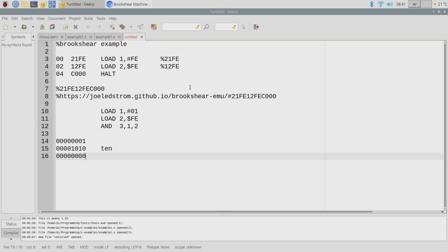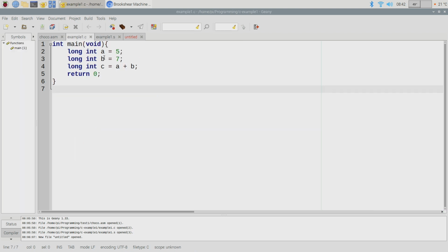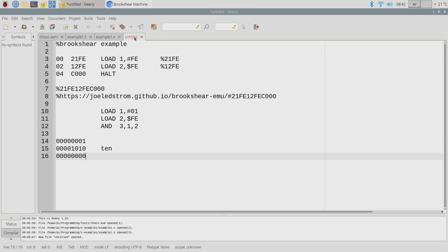All right. So let me switch over then to the Pi, and let's actually take here my example C file, and let me save this first.